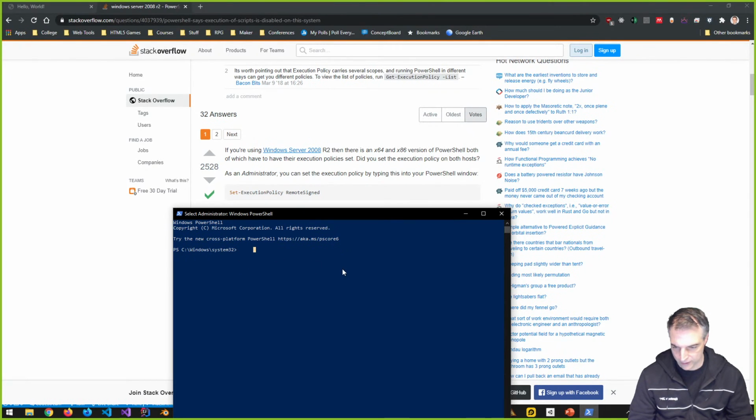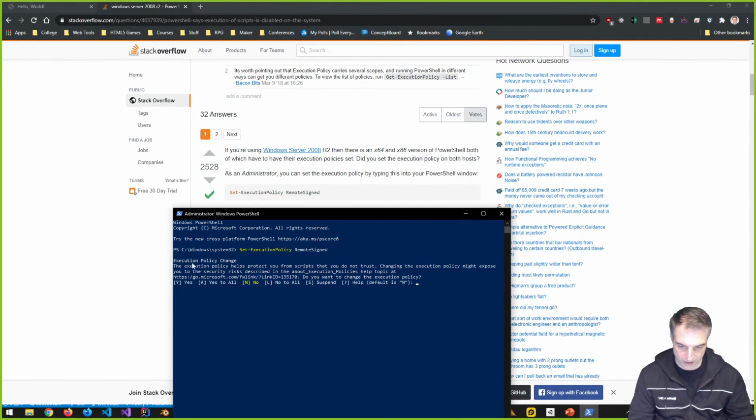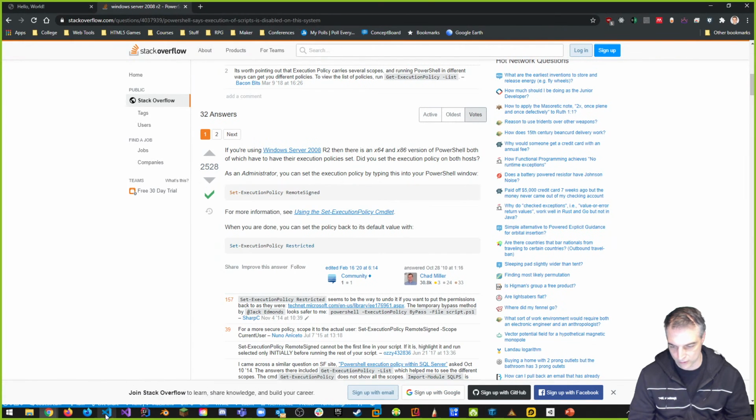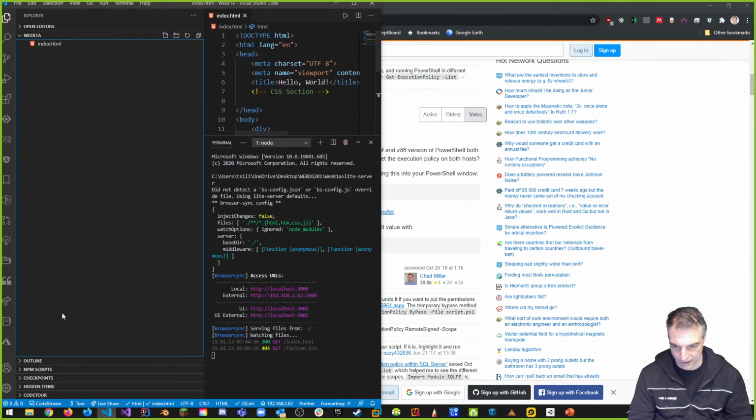So what you type in there, Nick, is Set-ExecutionPolicy RemoteSigned, like so, and press enter. You'll get this execution policy change prompt that comes up, and you want to type yes, so capital Y, and press enter, and it'll take you to this prompt right here. Now, you should probably close Visual Studio Code. If it's open, close it down and reopen it and try this again.